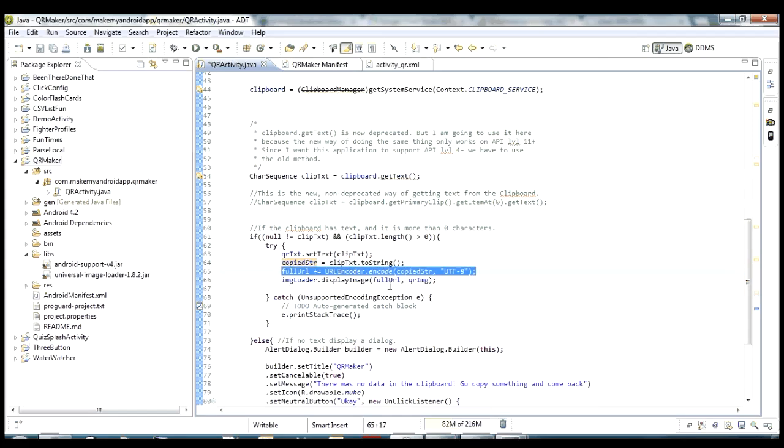Then we are going to URL encode that copied string, just in case the user had some things that aren't allowed in URLs, because we're sending this text from the clipboard back to that Google API, and it's going to accept only URL encoded text. Otherwise you're going to get errors if it's got spaces in it or stuff like that. So we use the URL encoder here. We get fullURL plus equals what we get back from the encoder.